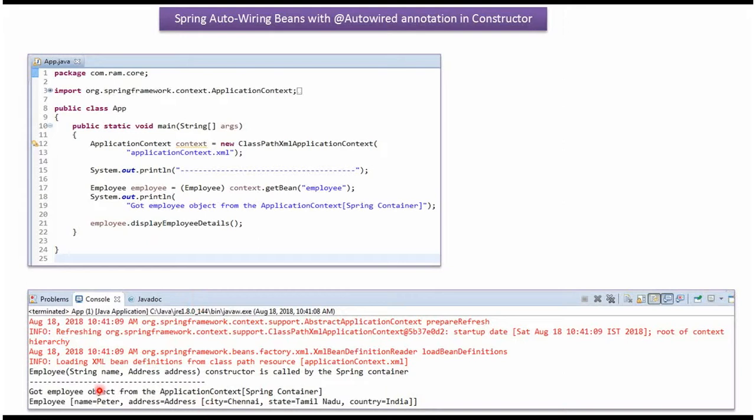Here you can see the output. Here you can see the Employee object. Name is set as Peter and the Address object is injected into Employee.